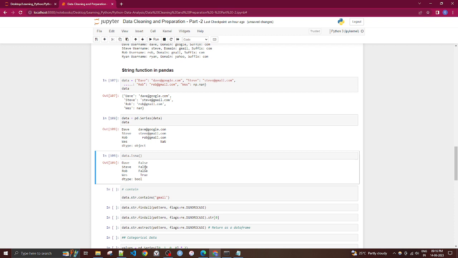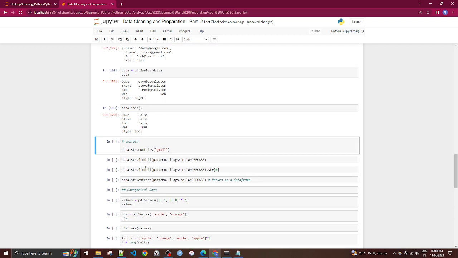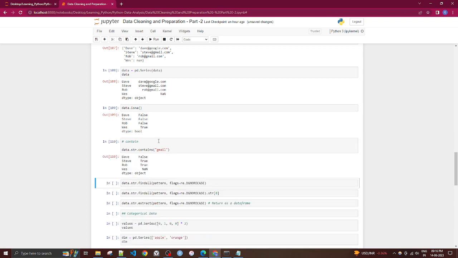right? And you can also use contains to check whether the given subtext is available in the text. Whether Gmail is in the text, yes, it's available in two, right here and here. So that's why it's two others. NA is NA and False means it is not available, does not match.